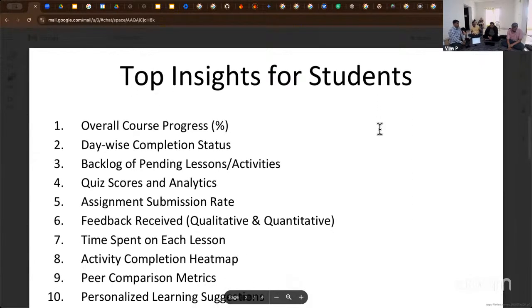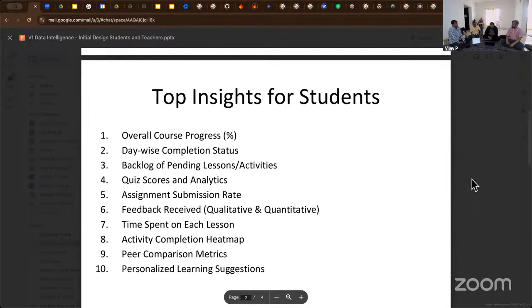One of the key insights for students is, as soon as he is onboarded into the system, he is worried about how many lessons he has to study, what is pending, which chapter, which lesson. He also needs to see a plan. Later, after submitting assignments, activities and answering questions, he needs to know where he stands and what his score is.